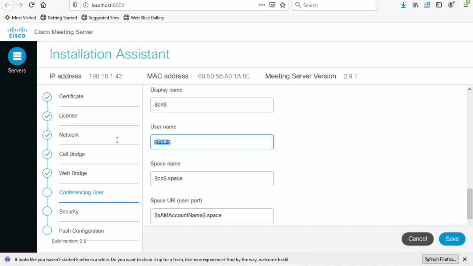And then down here under display name, we'll leave that as the default. But the username is going to be $sAMAccountName@$CMS.dcloud.cisco.com. Okay, the meeting space name is going to be the same as the display name. So this part is just a name. What I'm going to do is add an apostrophe s here and then meeting space.